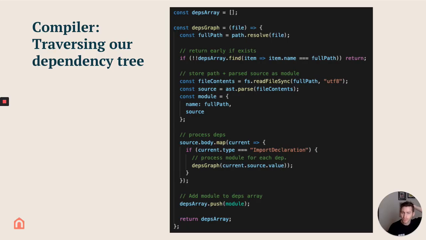So we're going to be keeping a single dependency array, which is outside of our recursive tree. First of all, within our function, we pass it a file. We resolve the whole file. It's critical that we always convert the file into the full path so we can be sure whether we're coming across the same file again or not. So the first thing we do is check if our array already has that file. And if it does, we return. We don't need to process its dependencies.